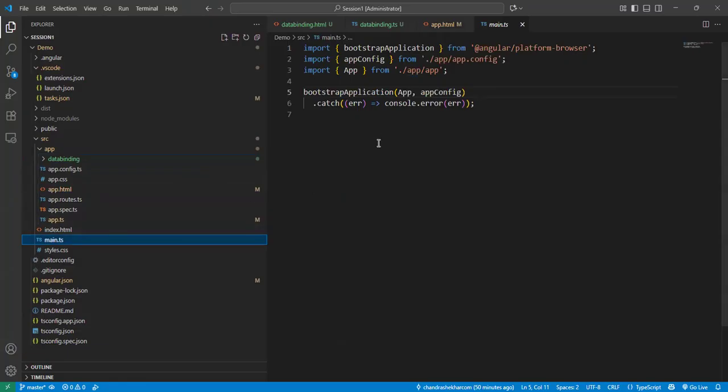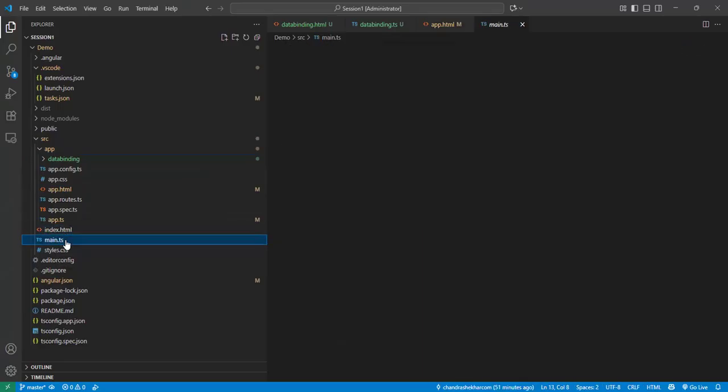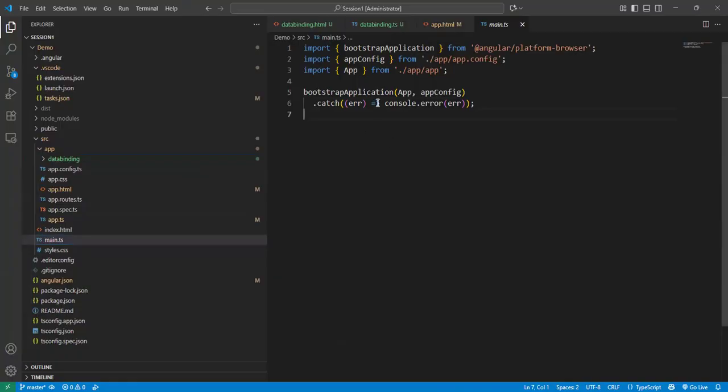But I will talk about the main.ts file. This is the main.ts file and the index.html file. This is the main file. When you run the application, then main.ts and index.html will run. Then in main.ts, this is a bootstrap application. This is a function, it renders the whole application.